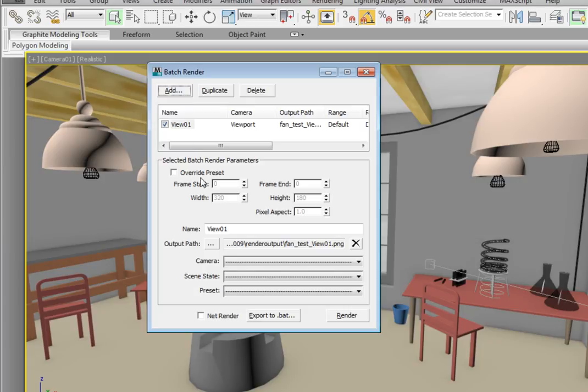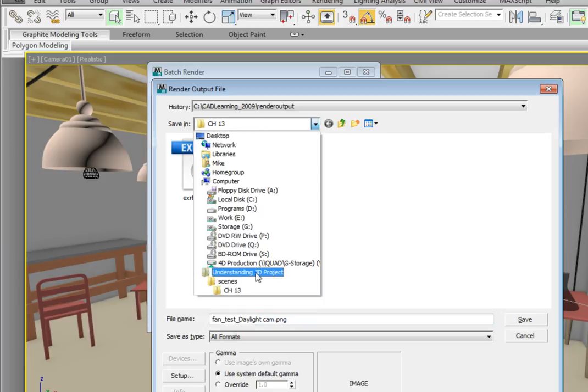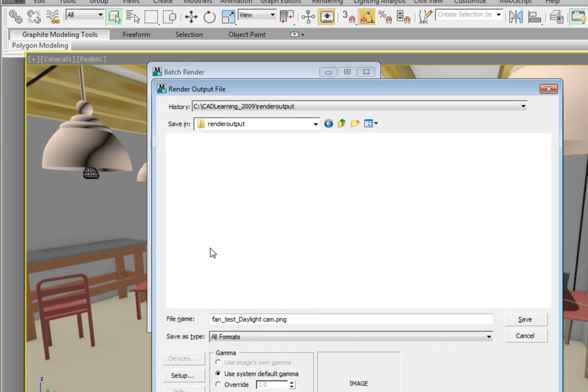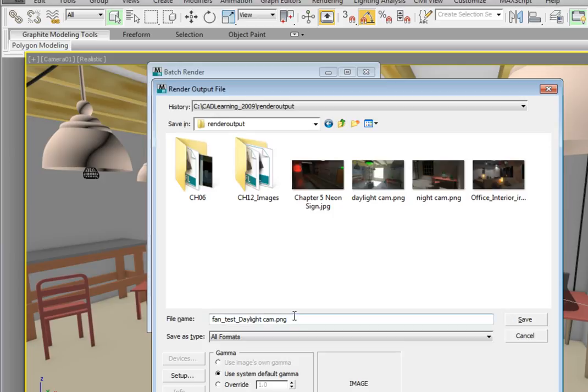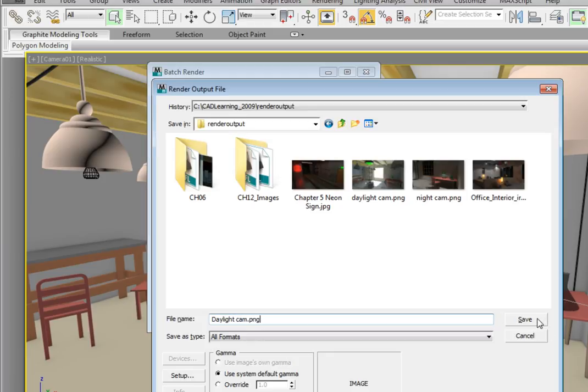In the name entry, type in Daylight Cam, then press Enter to accept the name change. Click the X to the right of the output path to clear the entry. So regardless of what output path was in the file, we can clear it and put this rendering where we want. Go ahead and click the output path options now, and navigate to the Render Output directory inside of the Understanding 3D Project folder. In the file name area, type in daylightcam.png, then click Save to close the dialog and return to the batch renderer.